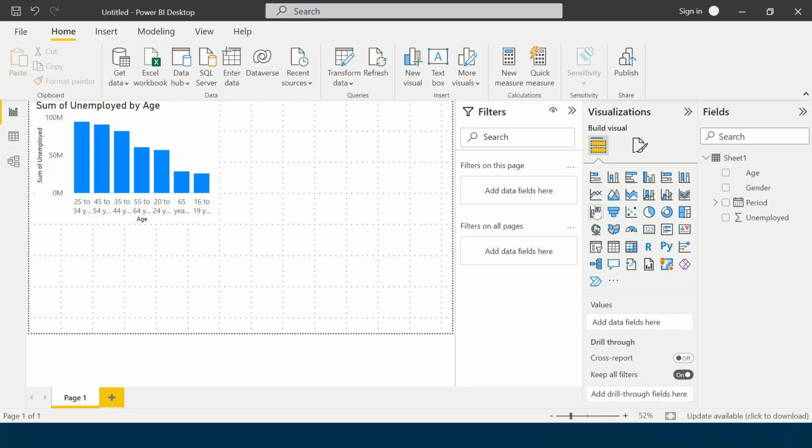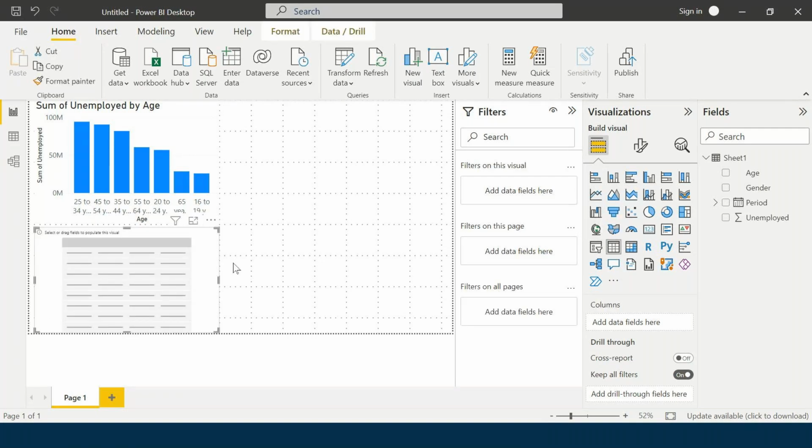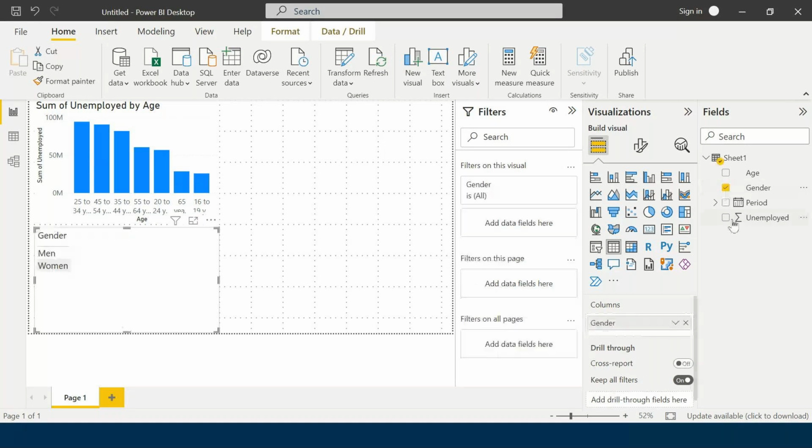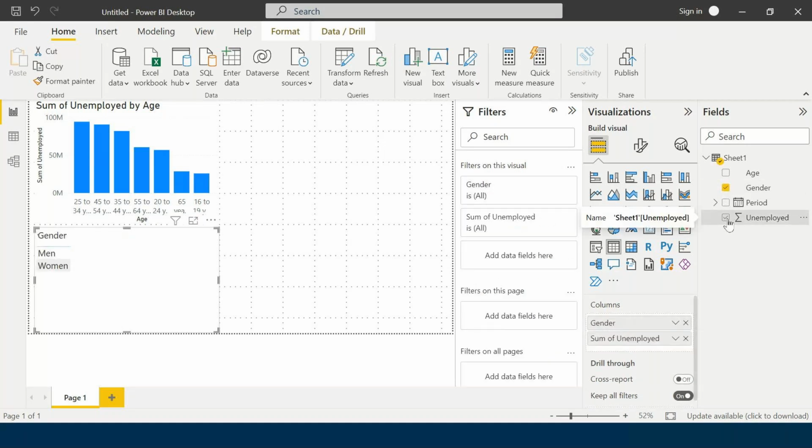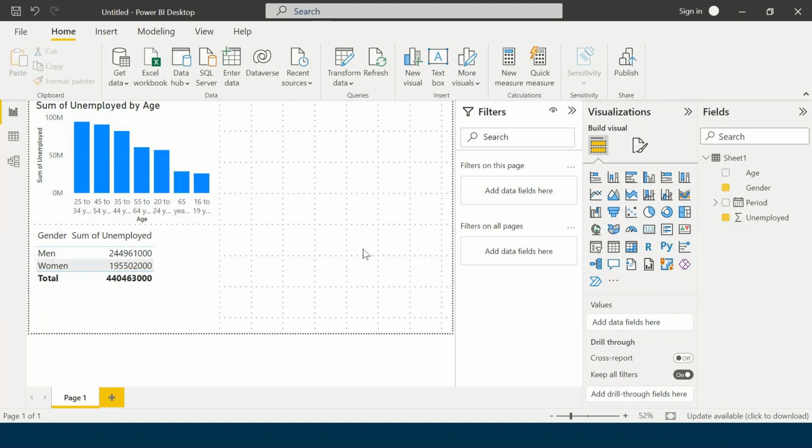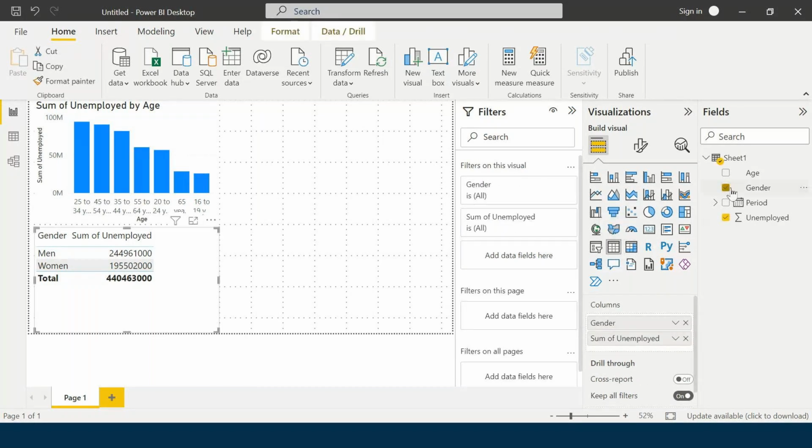Okay, so which chart will we select here? In line number 6, the second one, table chart. So I click on table chart. I click on gender and unemployed. So we get the count in the tabular format. This chart is called a table chart. Can you please come again? Click on table, select gender and unemployment, and it will create a table chart for you.